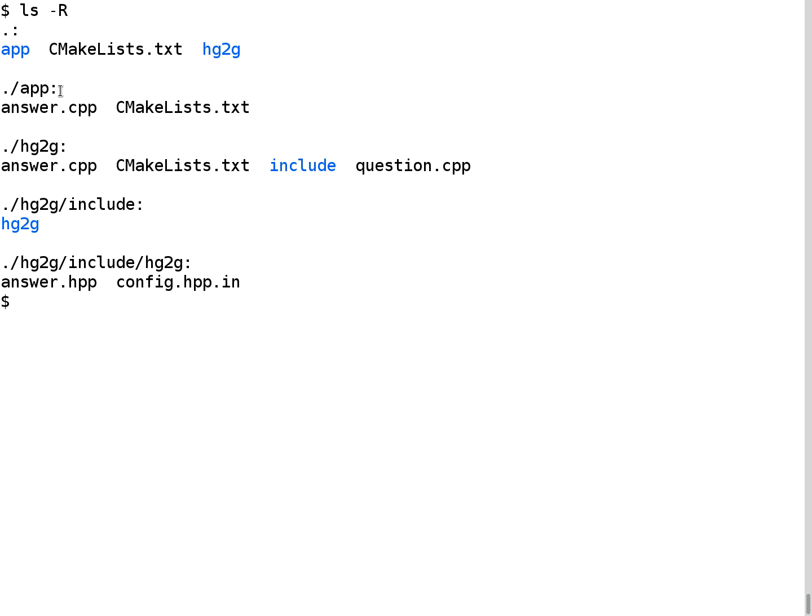Now I would like to demonstrate using CMake to build the software that we were just discussing. My current working directory is set to the top level directory of the source tree for the software. So if I do a recursive listing of the directory that I'm in, what you'll see are all the files that are associated with this software.